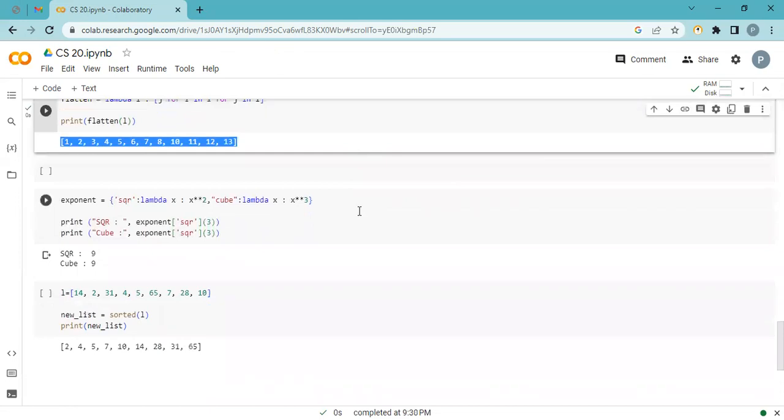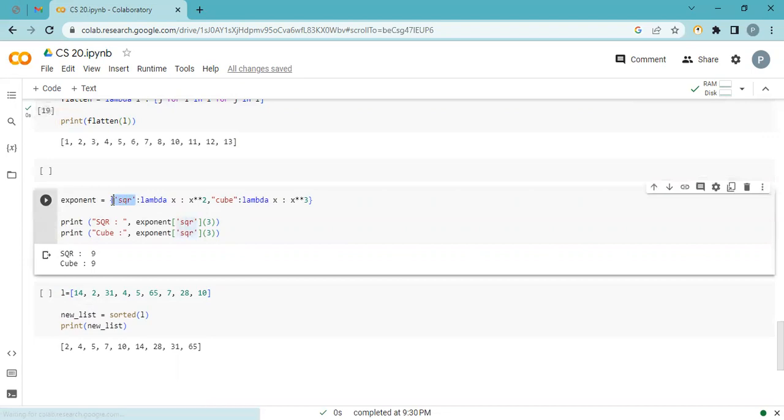Now, one more example, a dictionary. I am using a very good and advanced example here. I am using square, and here is my lambda function to find the square. Now the key is square, and in the place of the value, I am using a lambda function. Is it interesting? Yes, it's very interesting. So what basically happened? It's a dictionary. The key is a function name, square, and the value is my lambda function.